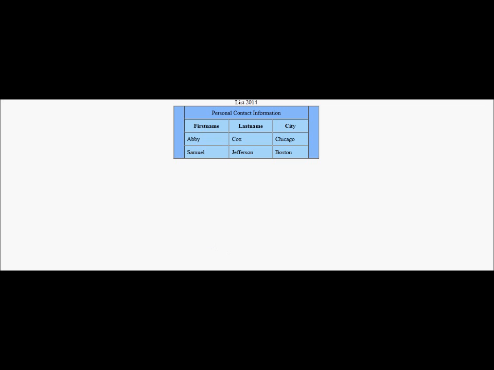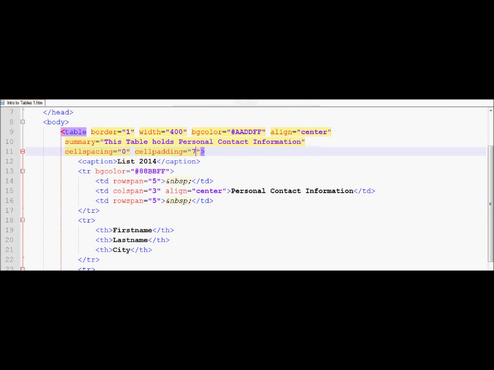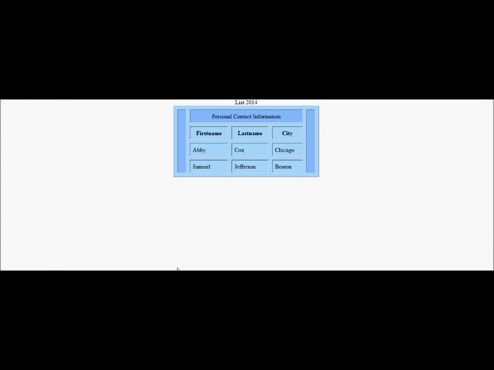Now, if I go back to my editor and change my cell spacing to 10 pixels, which is a pretty large number basically, you're going to notice a little bit of a difference in the output. Okay, how spaced the cells are right now compared to what they were before. So cell spacing and cell padding allow you to control the spacing within the cell or around the cell.